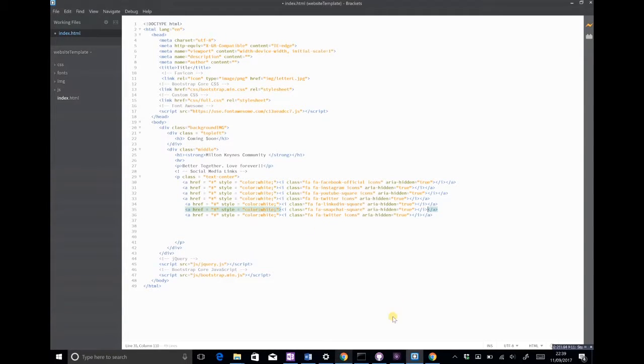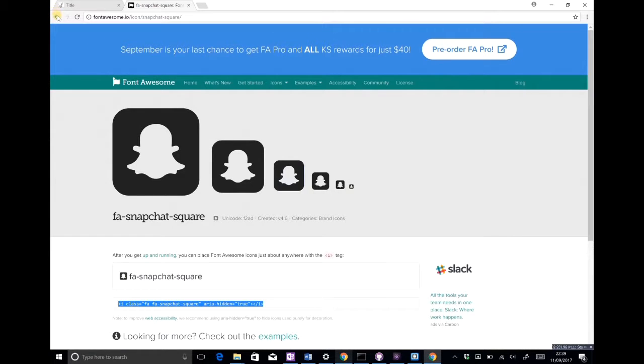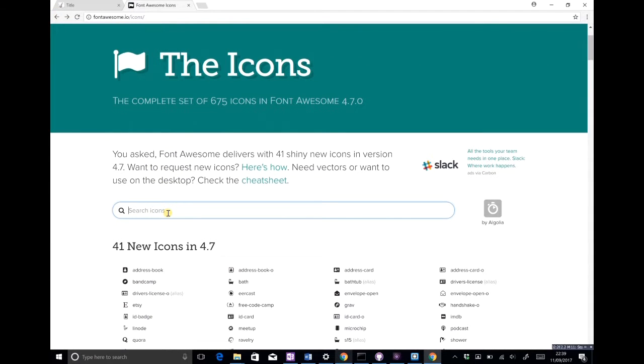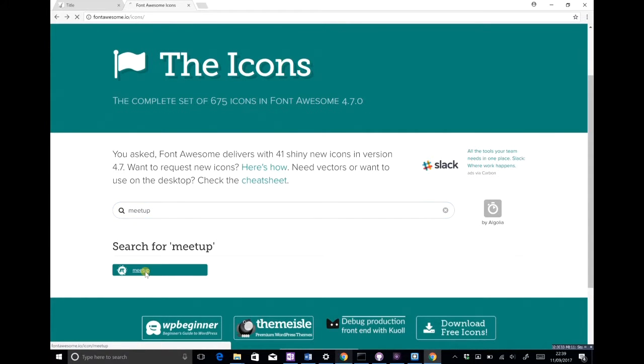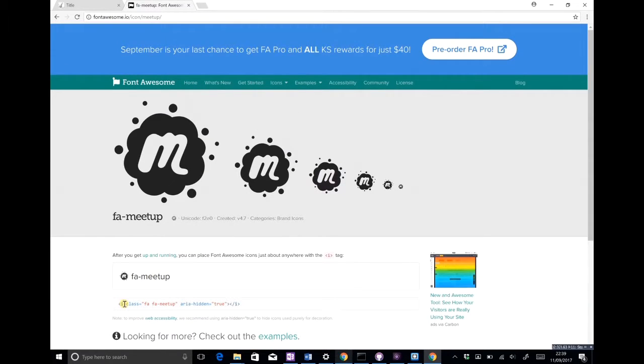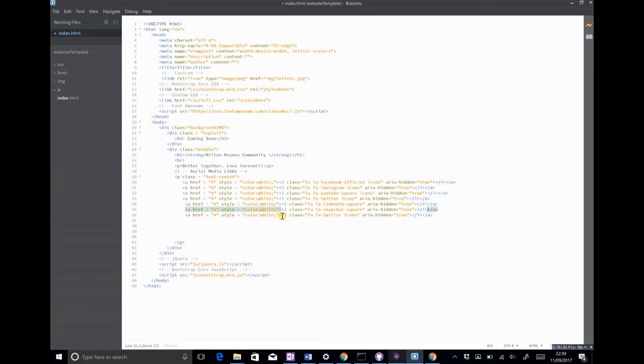And lastly, I want Meetup. Type in Meetup. There's only one option to select from. Click on that, copy the i tag again, and replace the last one.